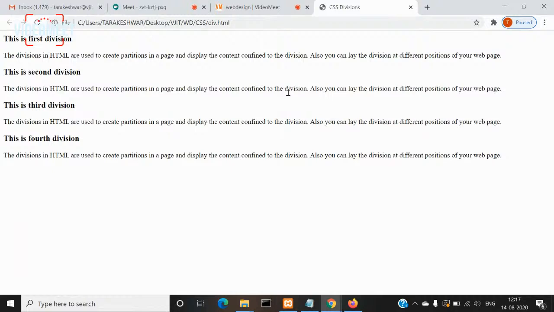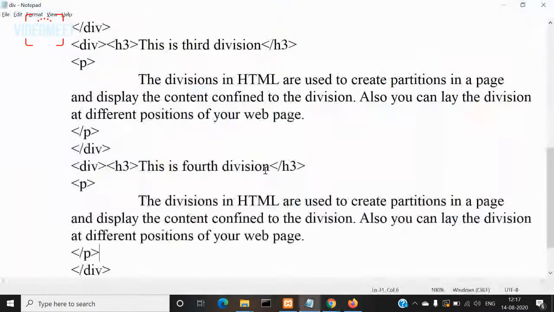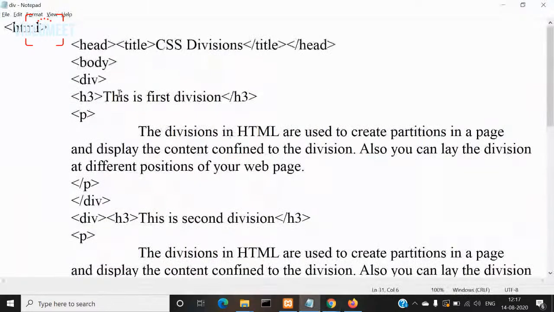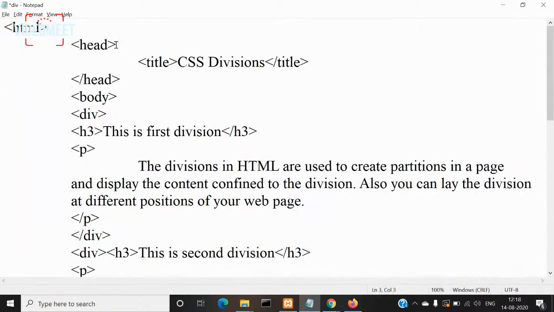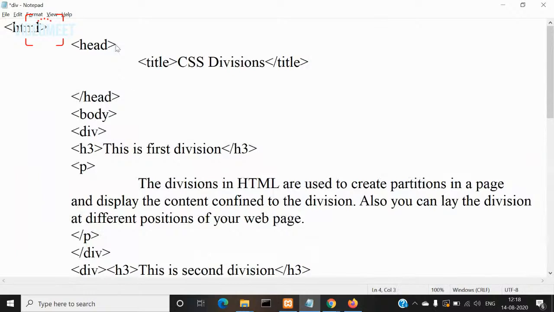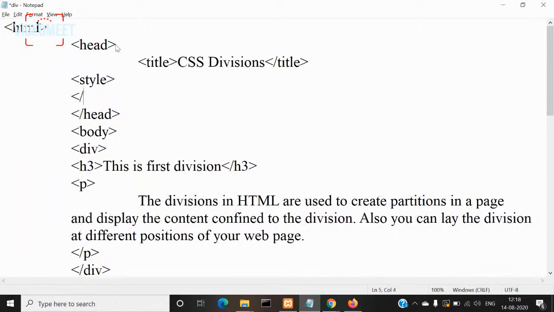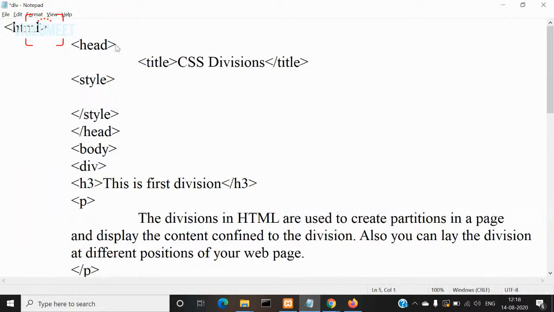Fine. So now you are unable to notice where the division is starting and where it is ending, right? In order to know how these divisions are laid, let us add CSS in the head section so that you'll notice the difference. Here I'm going to create a style tag. What type of styling is this? This is internal styling, right? You're creating a style using a style tag in the head section. This is called internal styling.